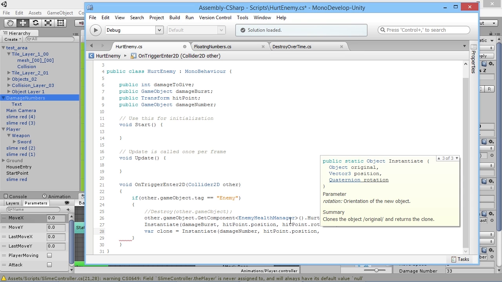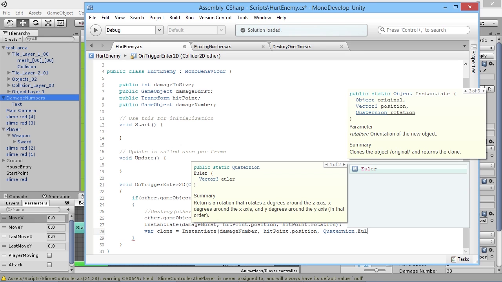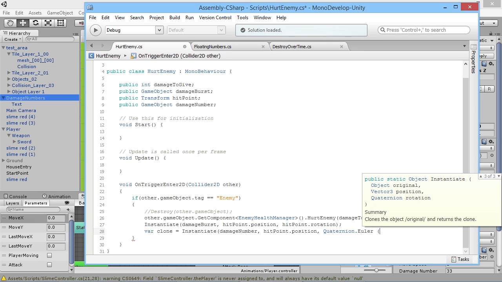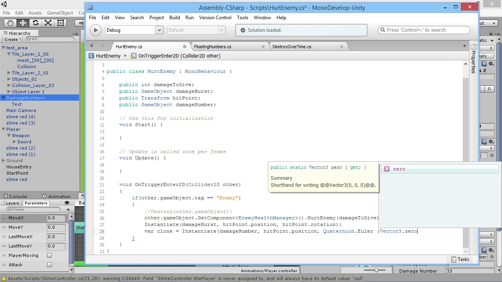So normally, if we wanted to do that for position, for example, we would just say Vector3.zero. But because rotations are kind of weird and have their own way of doing things, we can't just do an x, y, and z value of rotation. They're actually these things called quaternions, and they're complicated to wrap your head around. So rather than delving into that, we're just going to say Quaternion.Euler, and then in brackets we say Vector3.zero.